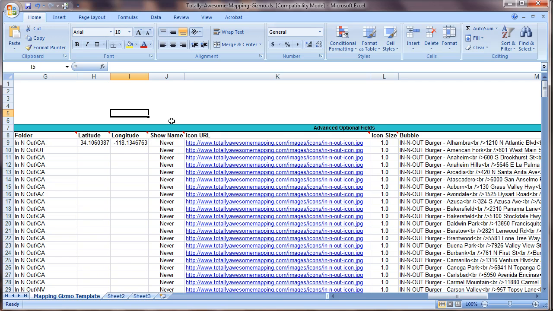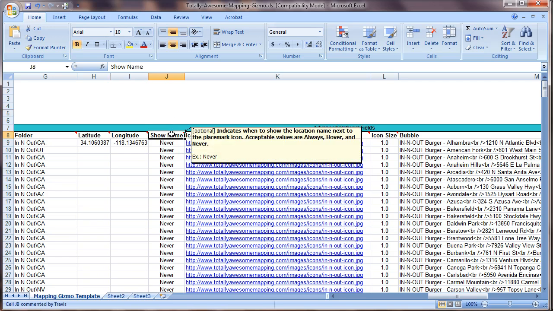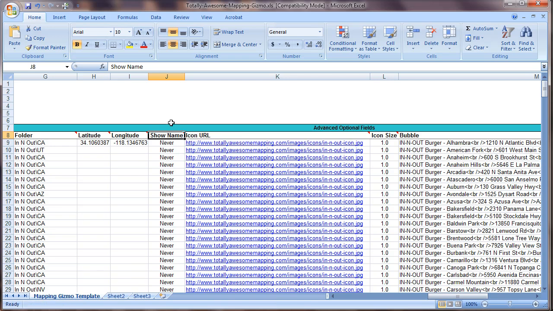The show name column has three values. You can either put always, hover, or never. So if you want to show the name always, or if you want it only when you hover over a location, or if you never want it to show the name on your map, that's that field. And I'll be doing more in-depth tutorials on each of these a little bit later. For this, I just wanted to give you a quick overview and a high level of how to use the gizmo to build your map.